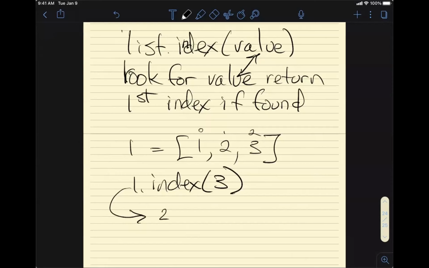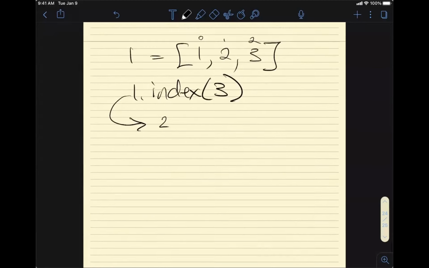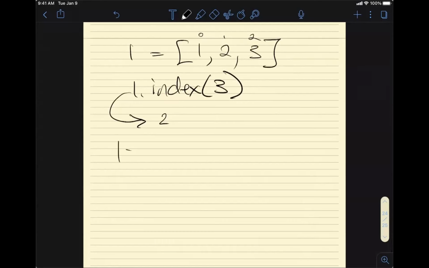Is there a way to use this index that we're using to find all of the 3s in a list, for example? Could you get it to tell you the indices for all the values in that list? Yes. So let me create a list.